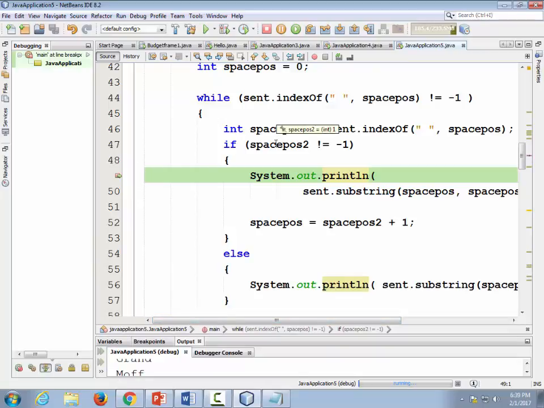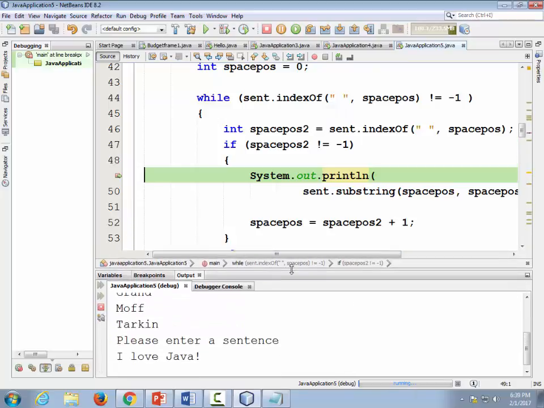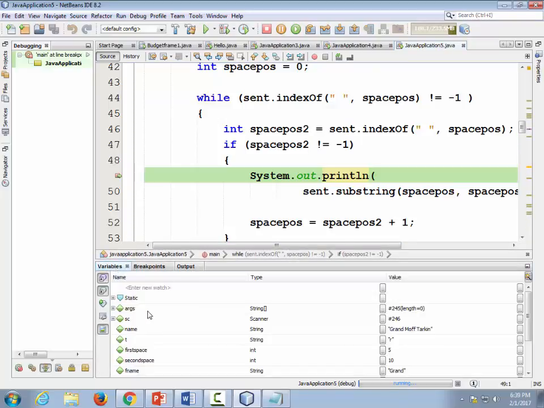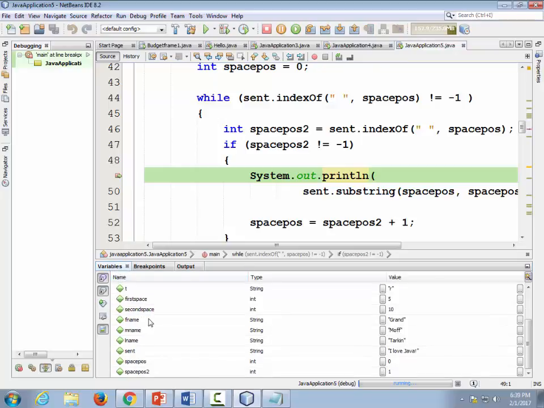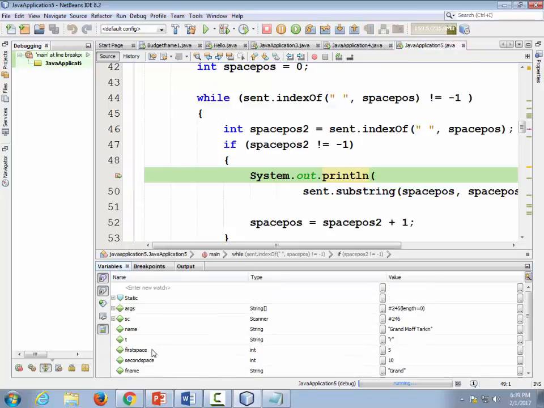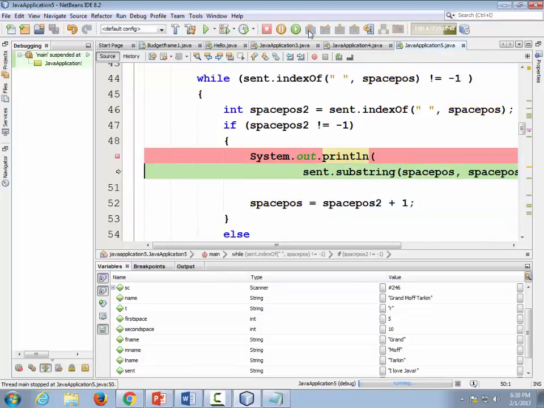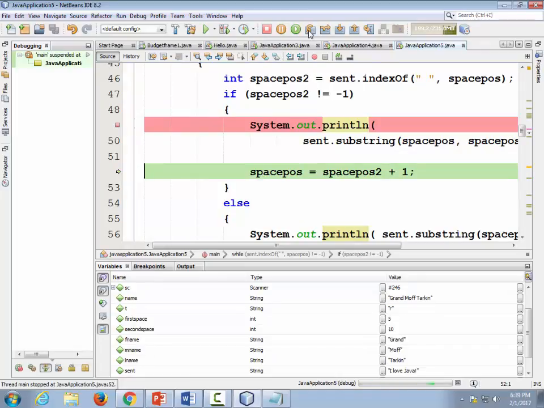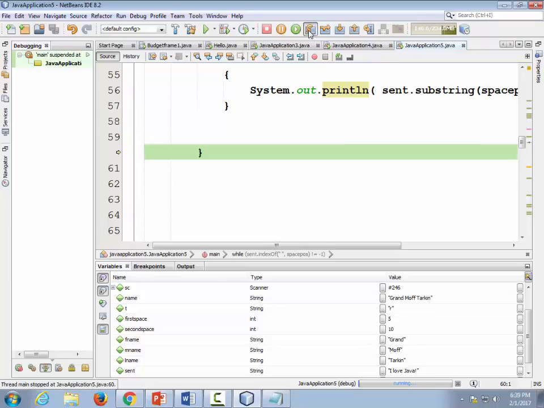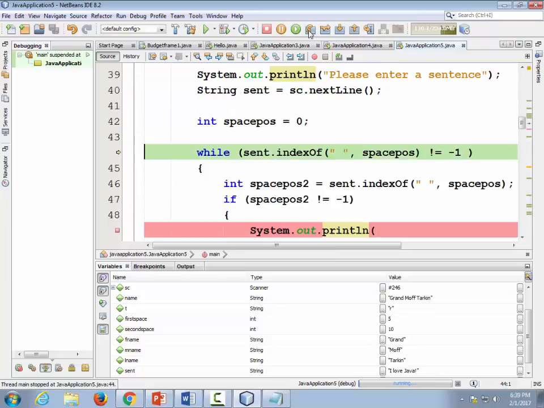So, it found a space at position 1, which is true because the string is I love Java, which you can confirm by clicking on the Variables tab. Their sentence, I love Java. So there's a space at position 1, that's true. In which case, what we do here is correct. We print out that substring and we set space pause equal to space pause 2 plus 1. Now we look again.